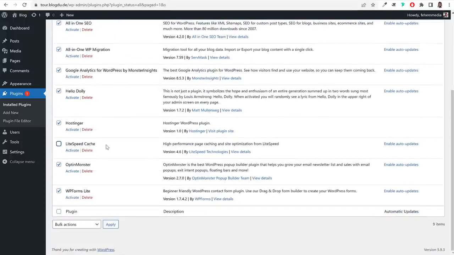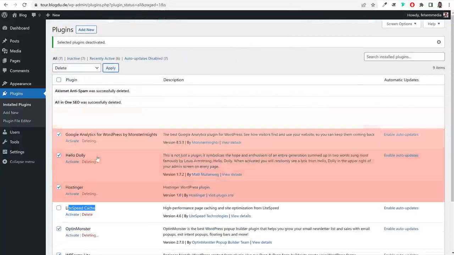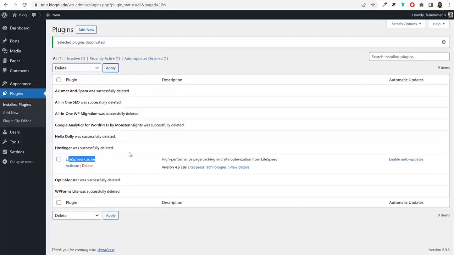Except for this Lightspeed Cache, delete all the other plugins. So just untick Lightspeed Cache, and after that, make sure all the other items are ticked and delete all these plugins. You can activate and download these plugins later on if you want. Now I would recommend you activate the Lightspeed Cache plugin once you have completed your website.